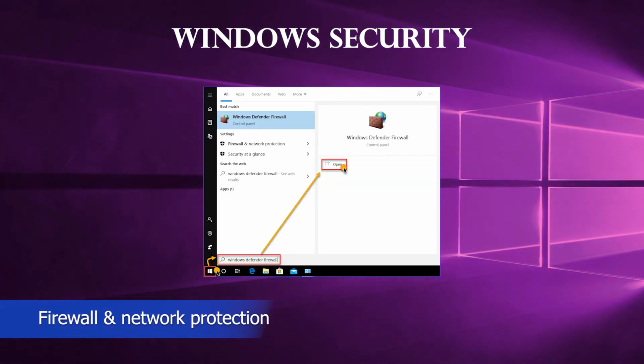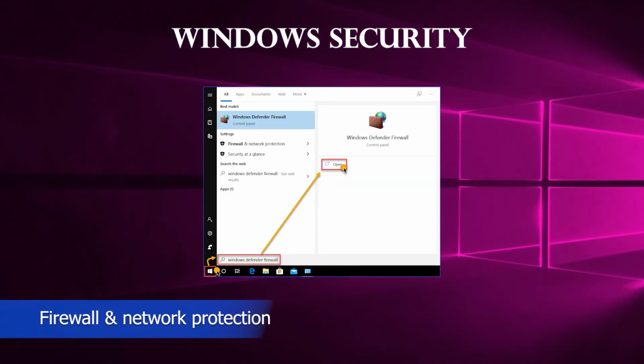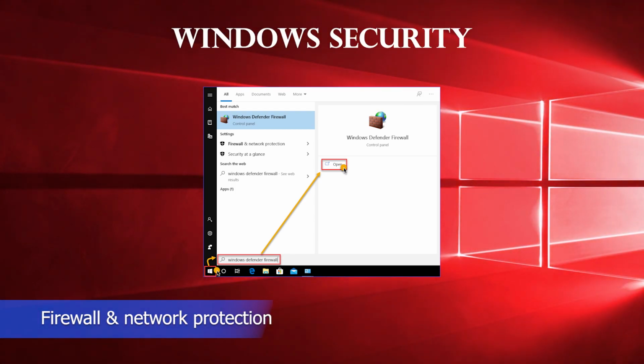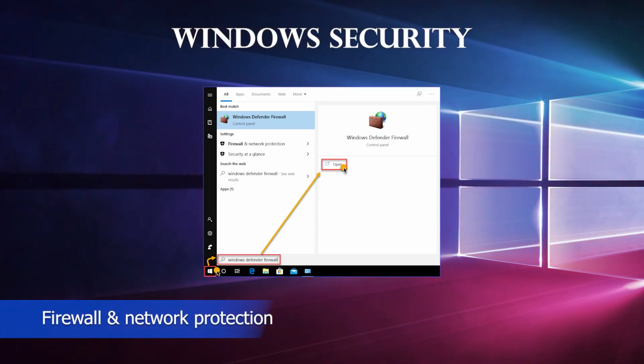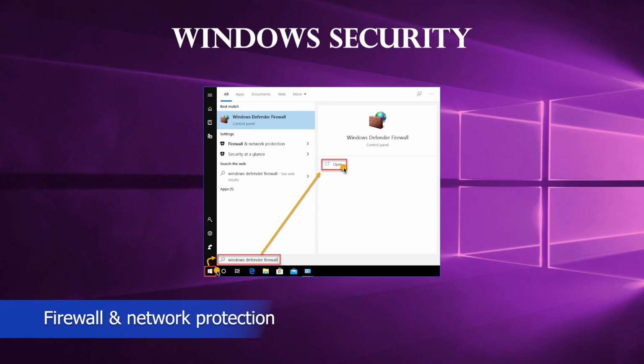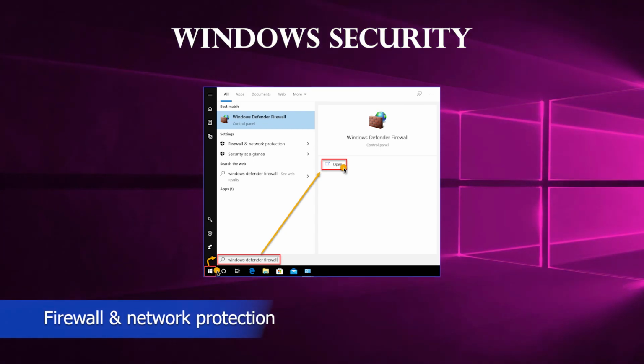The next component is firewall and network protection. This is a key component of Windows security that helps prevent unauthorized access to your system through the network. It acts as a barrier between your system and the outside world, filtering network traffic based on predefined rules to allow or deny incoming and outgoing connections. Windows Firewall uses a set of rules to filter incoming and outgoing traffic based on its source, destination, protocol, and port number. These rules are created automatically for most applications and services, but you can also customize them to meet your specific needs.